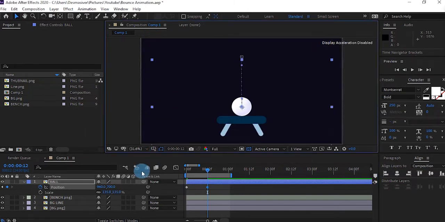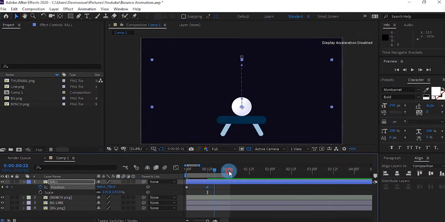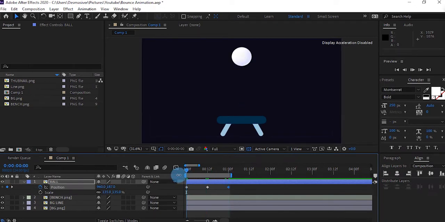So what we need to do is take it to our 1 second mark and copy our first keyframe and paste it right there. I'm going to copy our keyframe and paste it there. We're going to take it back to the start point. So you can see we have this simple bounce animation, but it's not looking real.